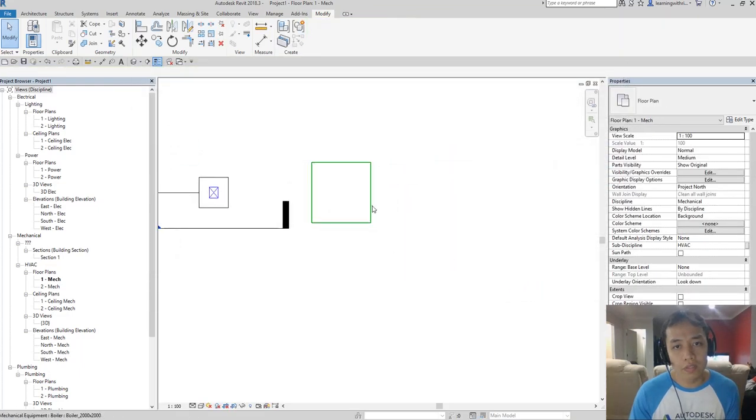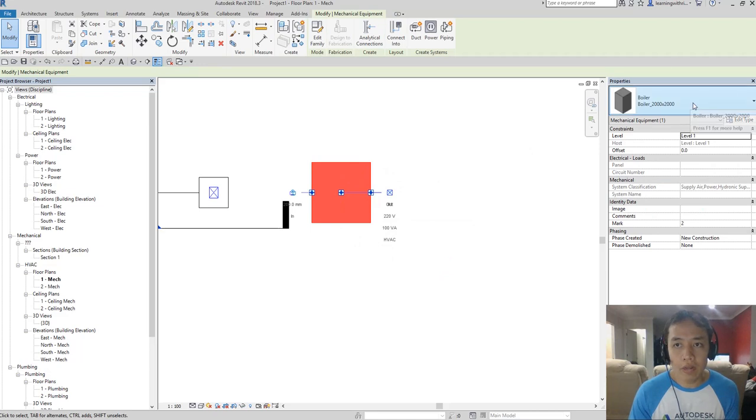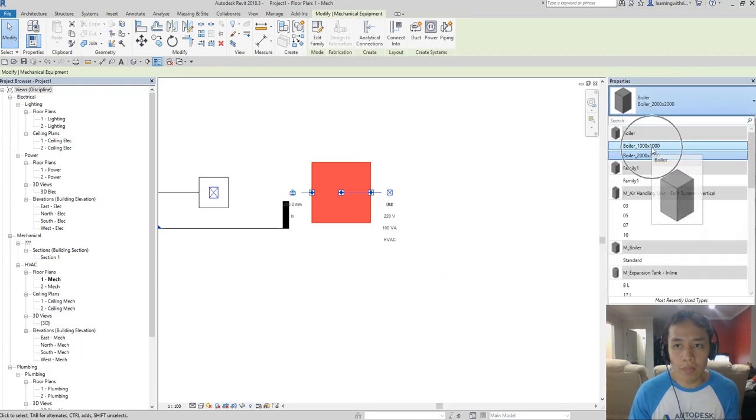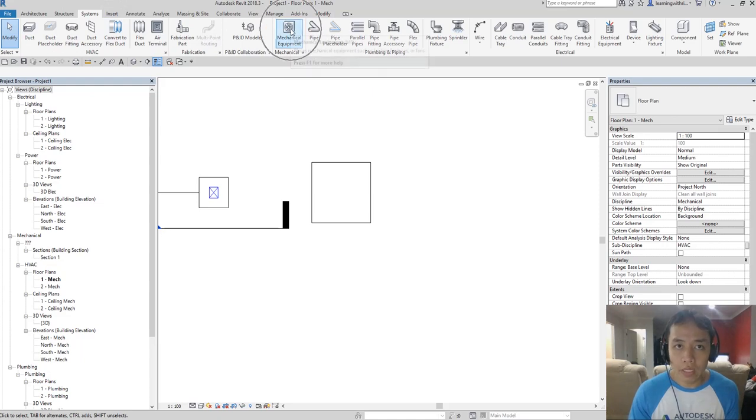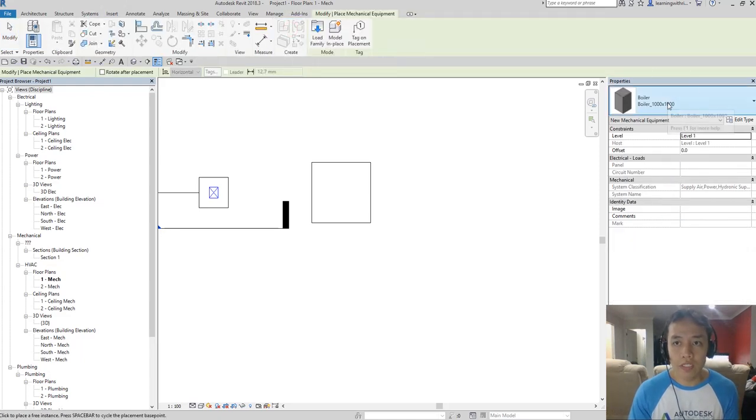Right? So if I click this, I now have two types. So I have 1000 by 1000. I have 2000 by 2000. Okay. So if I go to systems, mechanical equipment, so let's say I want 1000 by 1000, then I can place it here.